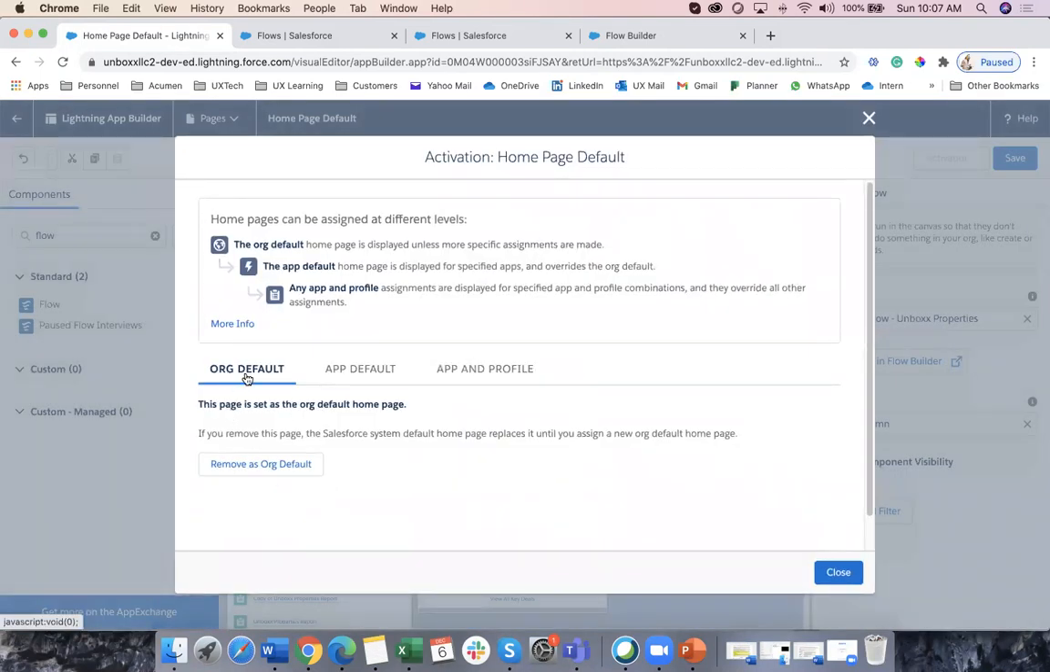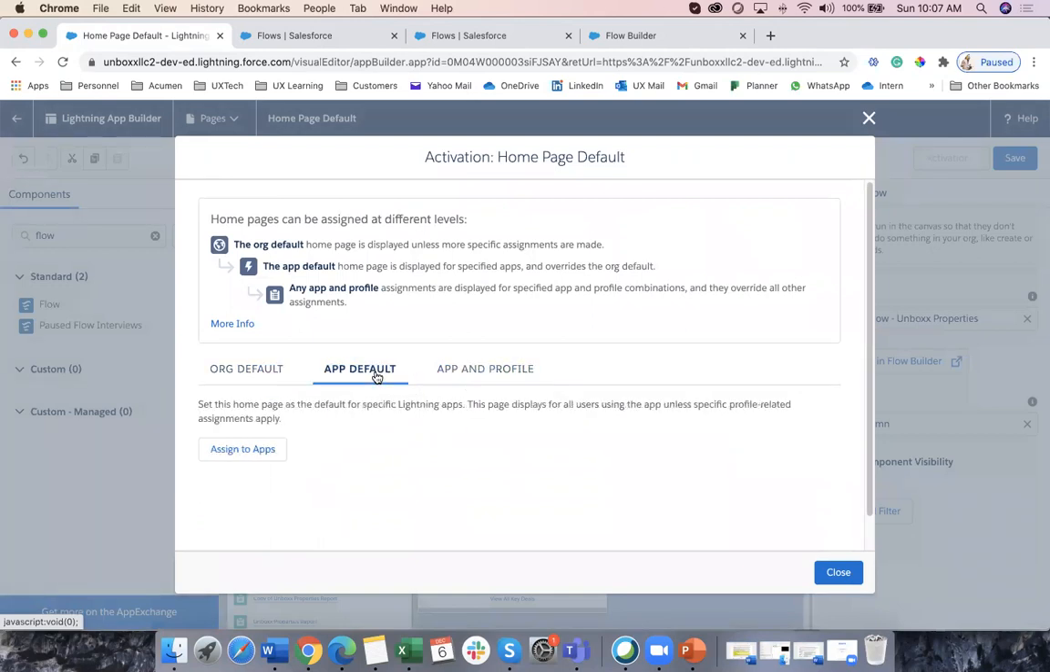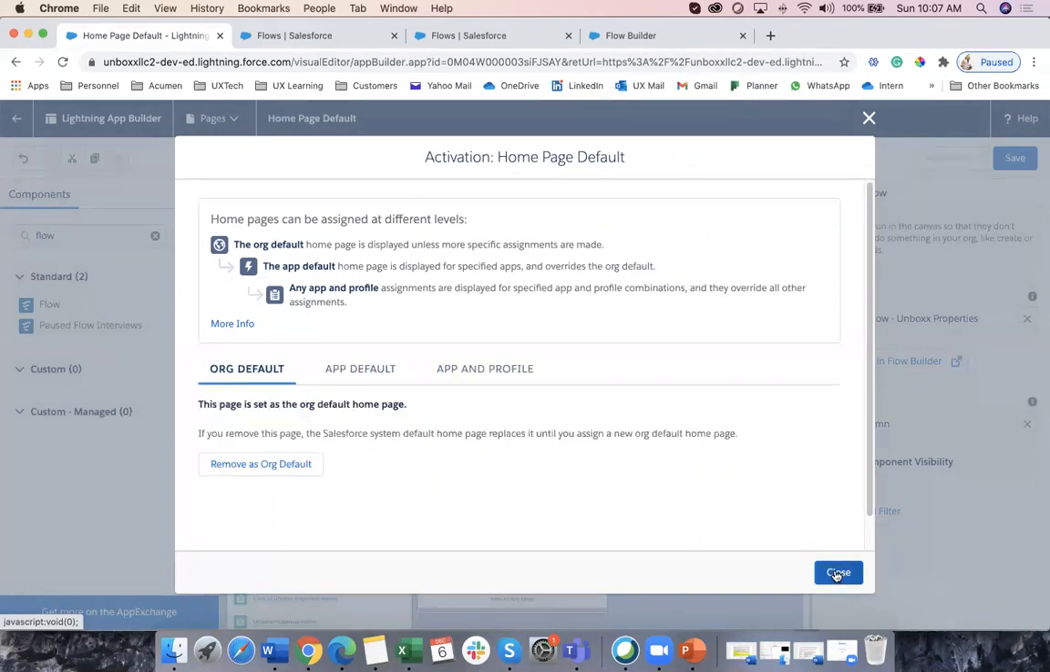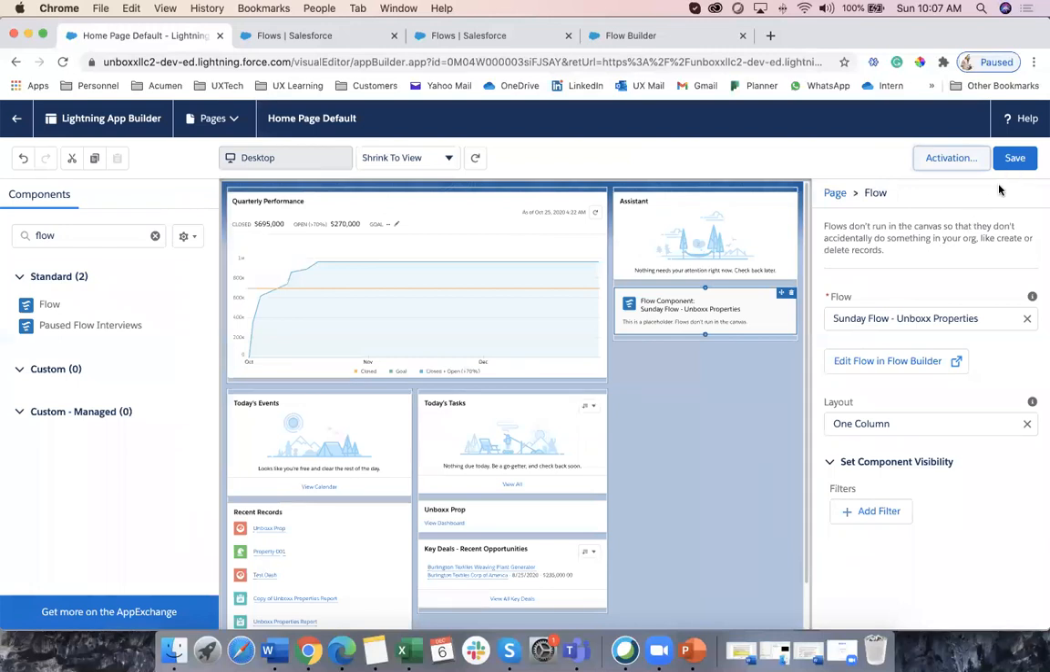Yes, that's fine. It is for the org default. You can also make it app default or app and profile default. So you can choose specific profiles who can see this. You can also make it app default. So right now we can just go with the default option of an organization default. So right there it is added.